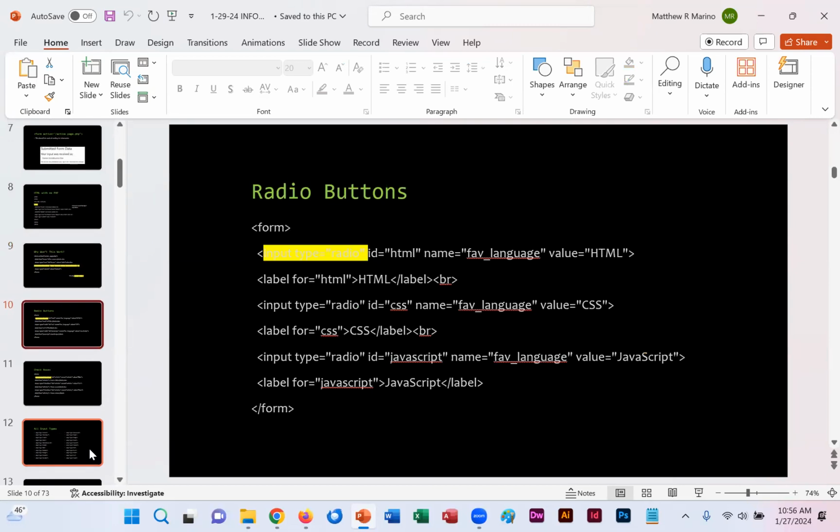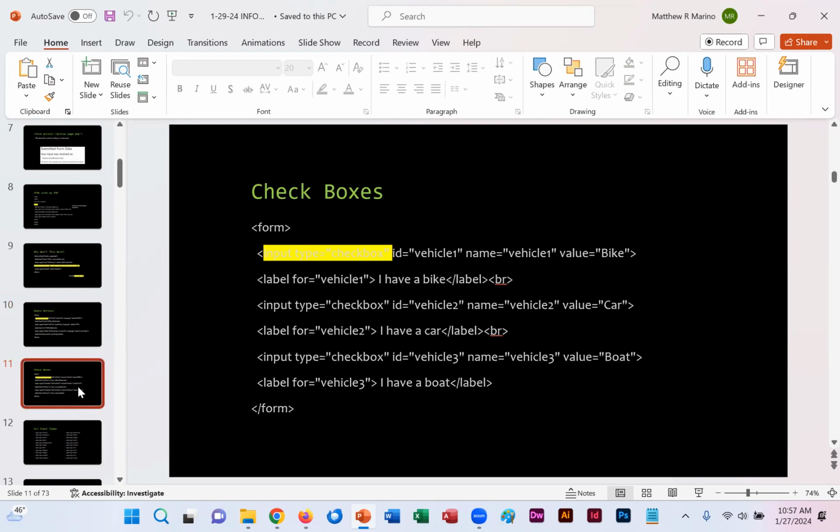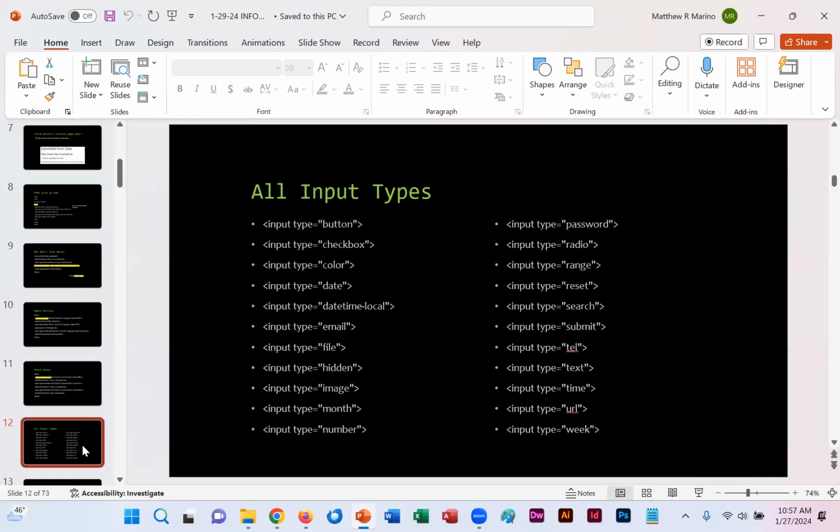Here is an example of how you would define radio buttons. In this example, form input type equals radio. Fairly simple. Then you would do similar with a checkbox. Input type equals checkbox. Vehicle 1, bike. Vehicle 2, car. Vehicle 3, boat. And then you would do very similar with the countless other input types you might want to choose. Button, checkbox, color, date, email, file, etc., as listed here. You would use that input type tag equals within quotes, whichever one you so choose, and then a closing bracket.